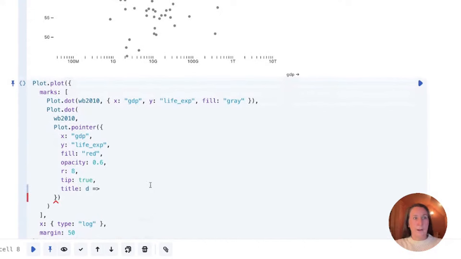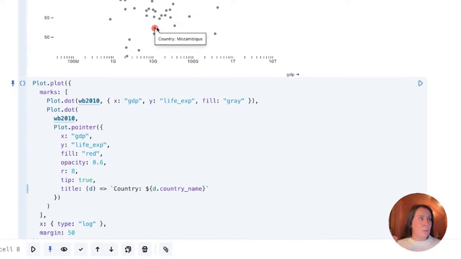So this is within a little arrow function. And I can say, I want this to contain a little string that has the country name property accessed from each of those observations. And then if you hover, you can see that now you have these different values. So this title option can be one nice way to customize what's in your tooltips, because you can put whatever you want in here. I could say like country as the label, for example, and then you can see that the tooltip now has country and then the country name.